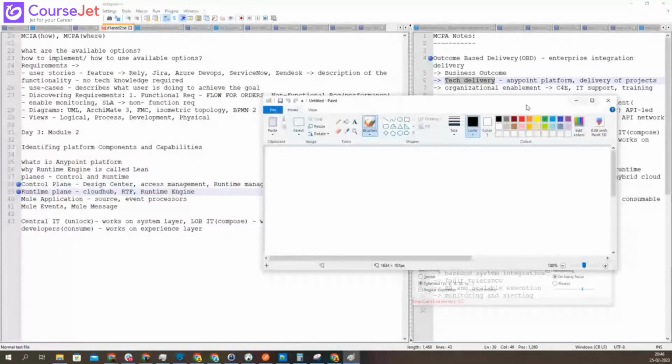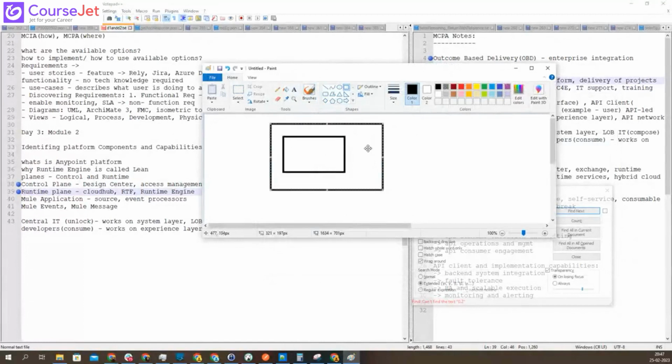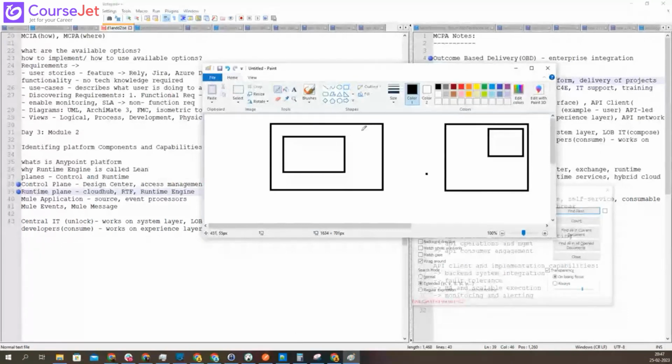So you have Runtime Manager in your Anypoint Platform, and you have this CloudHub, where you are going to deploy your application. In CloudHub, you have the runtime engine as well. So here, this is the Anypoint Platform.